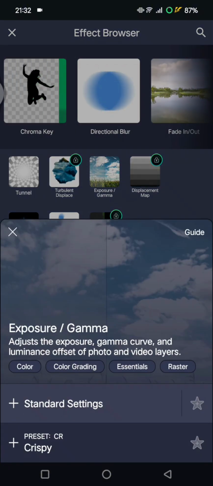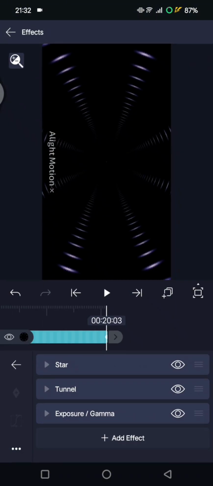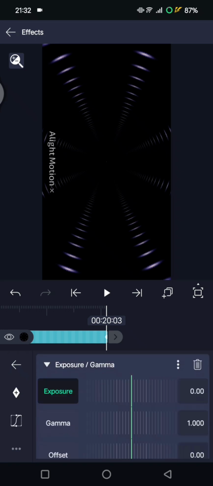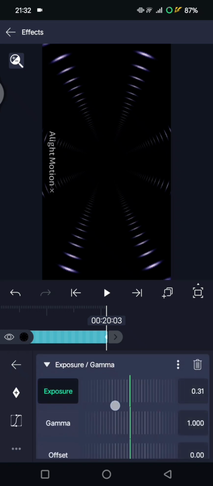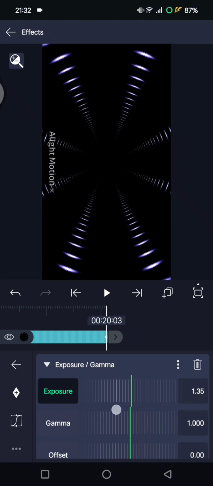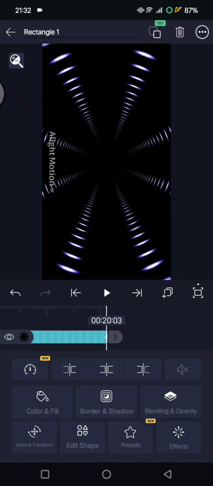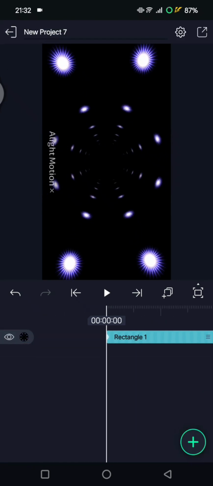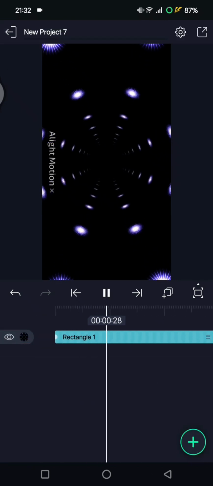This one, standard settings, and set the exposure to 2. Okay, the maximum. And now you are done, and this will be the result.